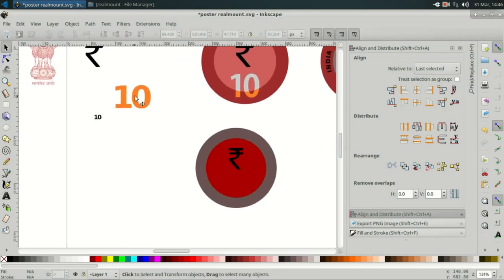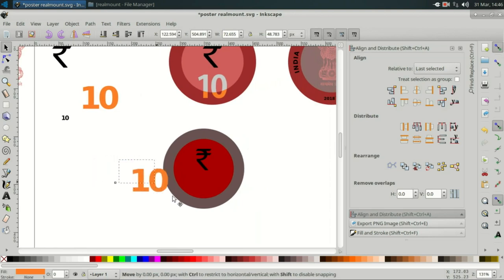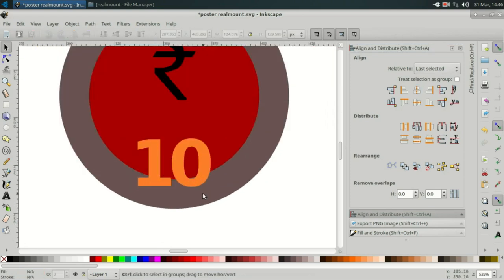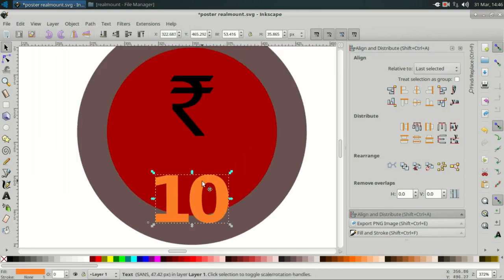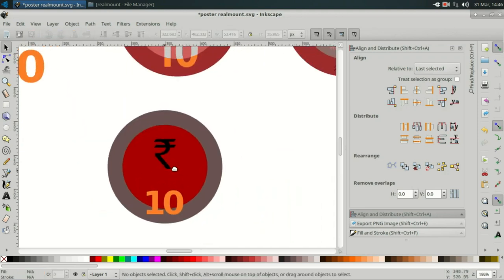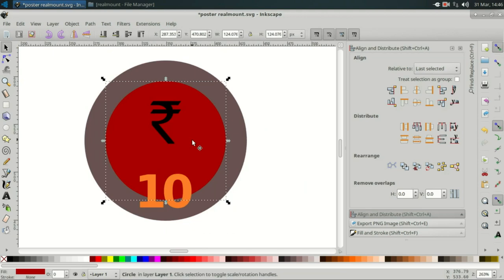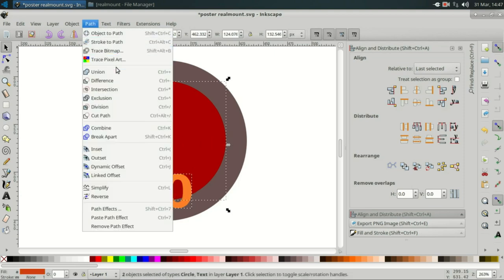Okay. So delete it. I duplicate this text, scale it down, align to center, just align it. Okay. Now duplicate this circle. Press Ctrl plus D, then duplicate this text, Ctrl plus D, then select the text and then select the circle and go to the path menu and intersect.